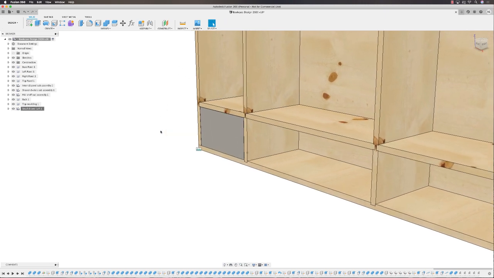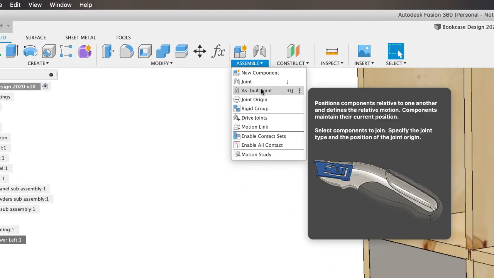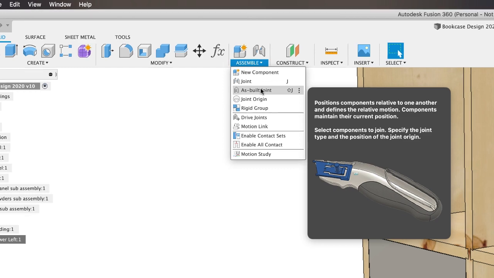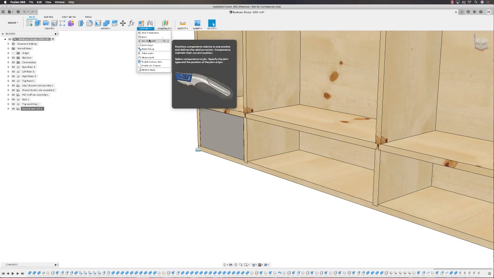Now the joint command will do that for us as well. So assemble as built joint positions components relative to one another, well, that's what we've just done, but also defines the relative motion. The relative motion of the drawer is sliding in and out. So we want to work out how to do that.